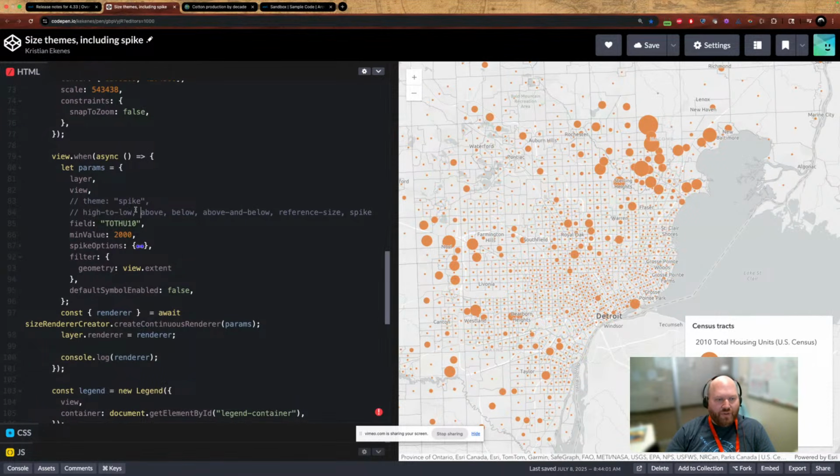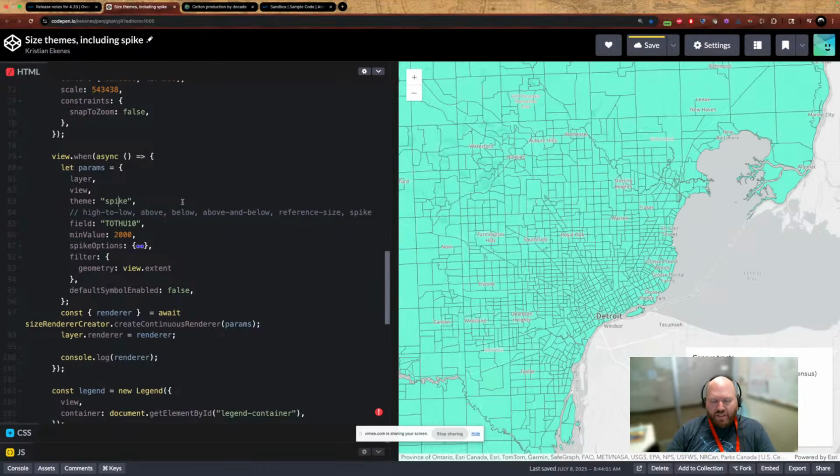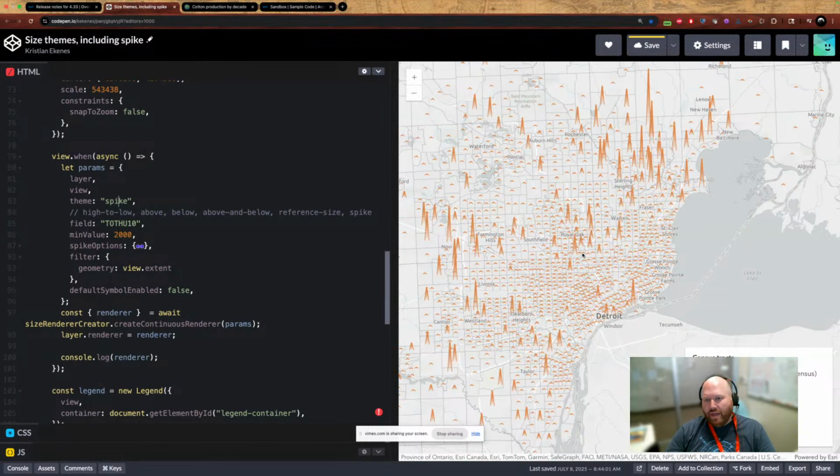There are a number of different themes available, including high to low, above and below, above, below. Those are all meant for generating different symbol configurations and breakpoints. But the new theme available is Spike. By default, we get the high to low theme, which uses a graduated symbol, so it changes the area of your marker symbol based off the data value. The difference with Spike is that rather than use that circle marker, it will create this spike symbol, and it will scale the height of the y-axis of that symbol by the data value only. So it's not x and y, just the y.